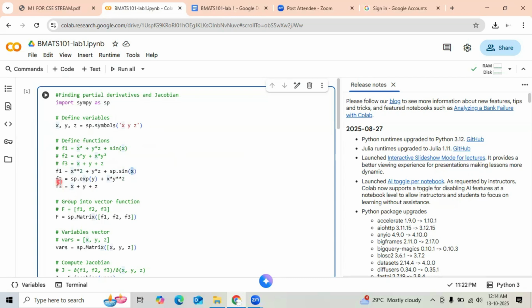Same thing, we are defining function 2. So sp dot exp, that is e raised to y, plus x star star 2. Why are we using star star 2? Since it is y square, we are using star star 2. The f3 function is straight away x plus y plus z. We will group that in terms of a matrix. So how to group that in terms of a matrix?